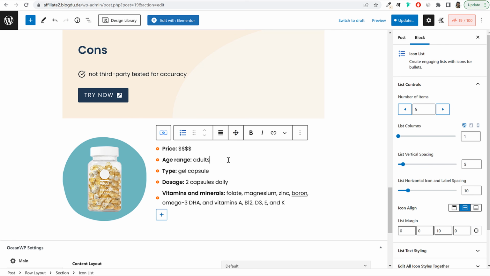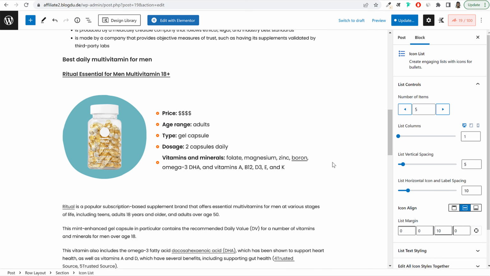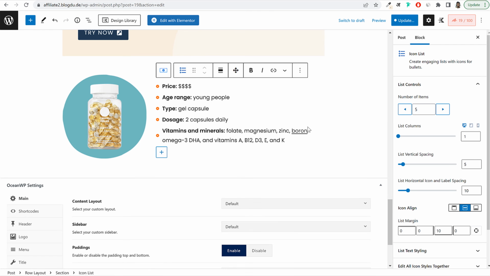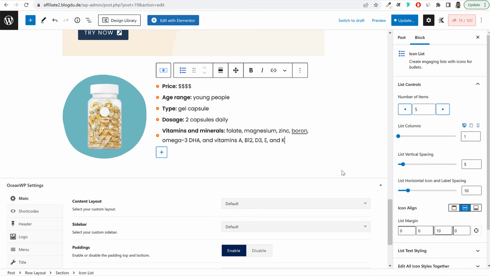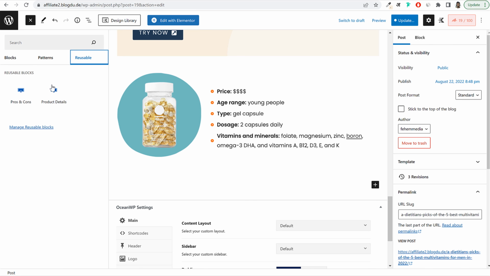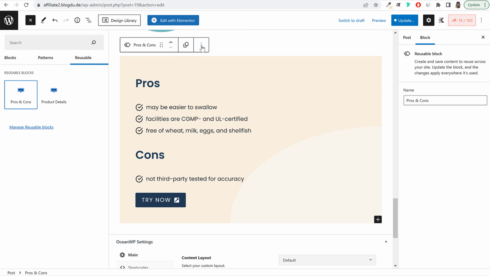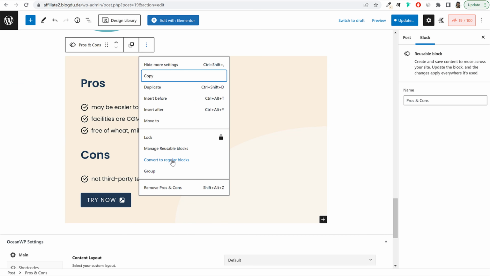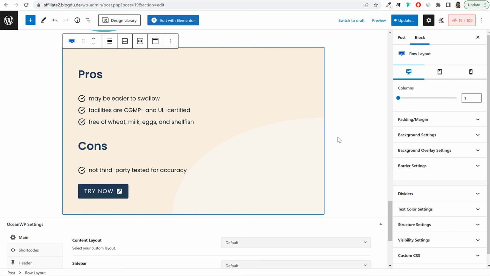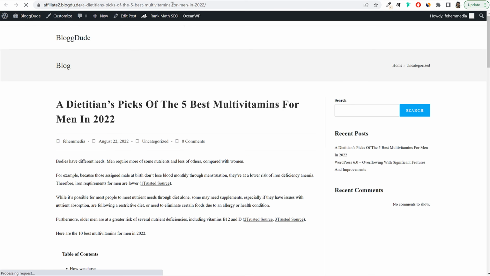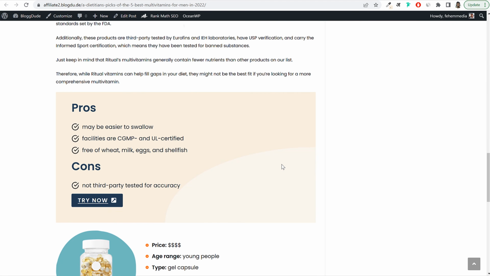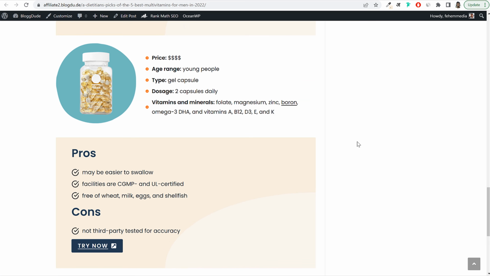And now if I make some changes, for example, age range, instead of adults, if I select young people, okay, if I go at top, here it is still adults. Okay, so you can see this is how it is done. Similarly for second option as well, if you want to add a new option at the bottom, click on this plus button, go to reusable, pros and cons. Again, make sure to first convert this thing into a regular block. Okay, very important. And after that, you can just follow the same process, keep on adding all these things, and you can create your blog. And this is how it will look like. As you can see, all your sections and everything is working perfectly fine.